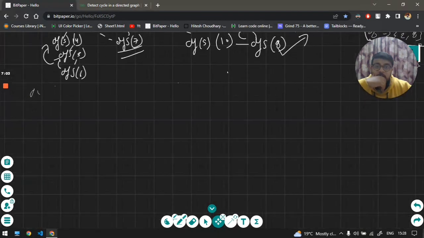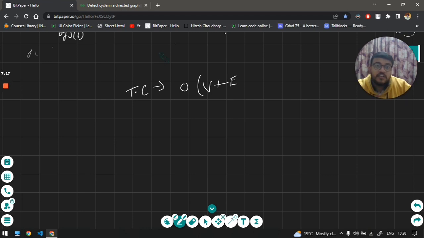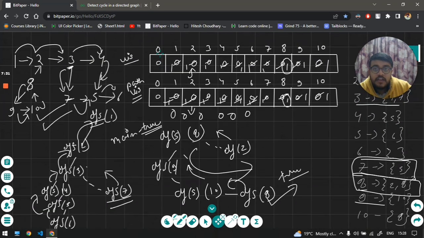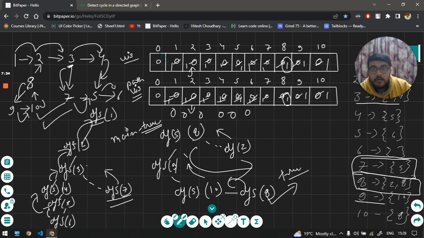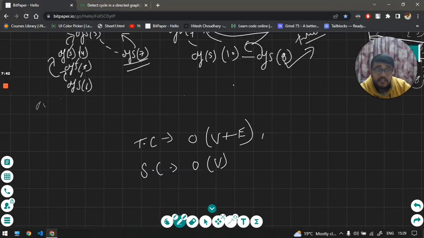Now let's discuss its time complexity. As I can see, we are visiting each and every node in some of the calls. So we can say that it is a general DFS call. So general DFS time complexity is nothing but O(V+E), and space complexity will be nothing but O(V) plus O(V) actually, because we are using separate arrays, that is the visited array and the path visited array. I think that's all here. The time complexity is done, space complexity is done.